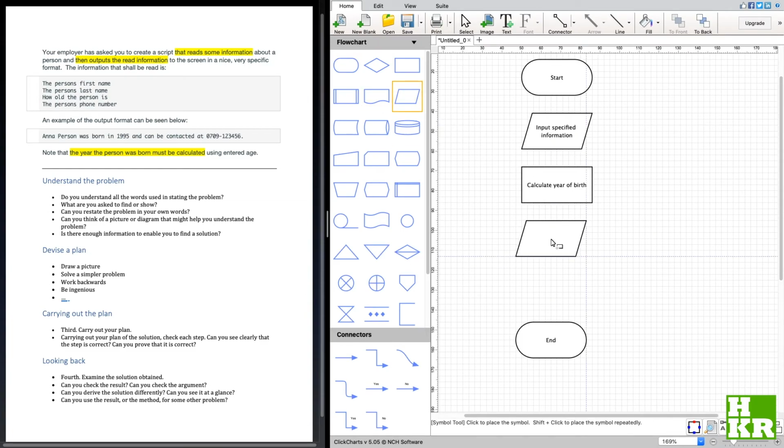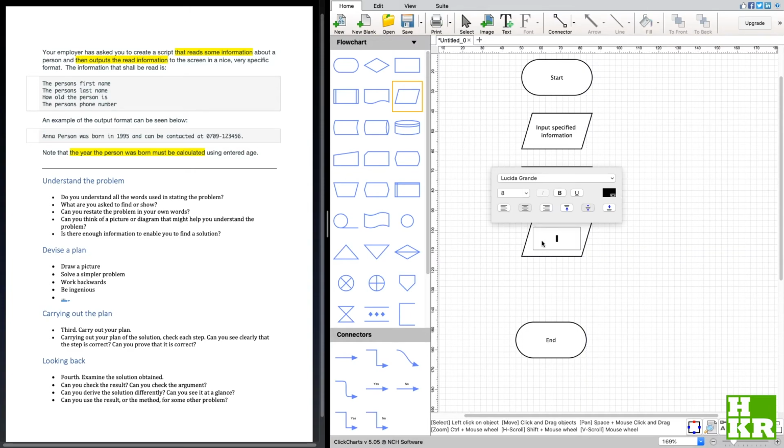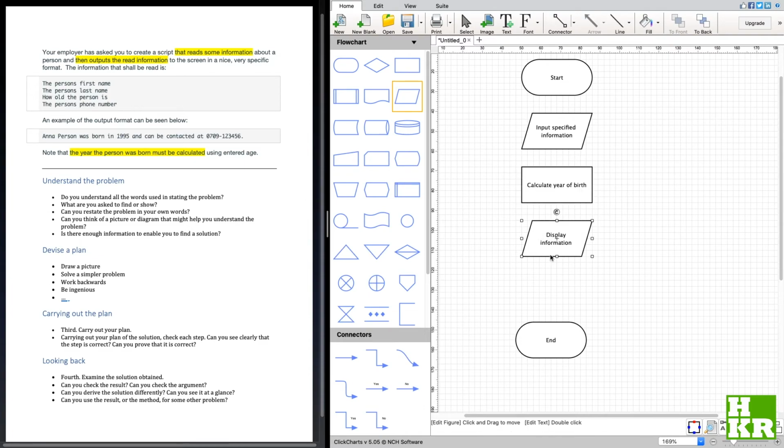So we need to display something. I think I will be satisfied with display information, because just as with this one, I know that I have to go back and check the format here for how it should look. So we have a specified format here. So for me, right now, this is enough for me to understand it. Right. And let's draw the arrows between here.